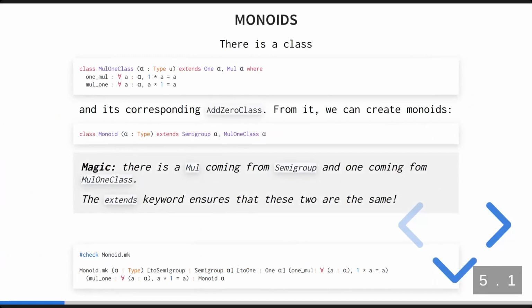and actually it will only consider one Mul. There will be only one Mul. So essentially, what you'll have, well, you can check when you type #check Monoid.mk.